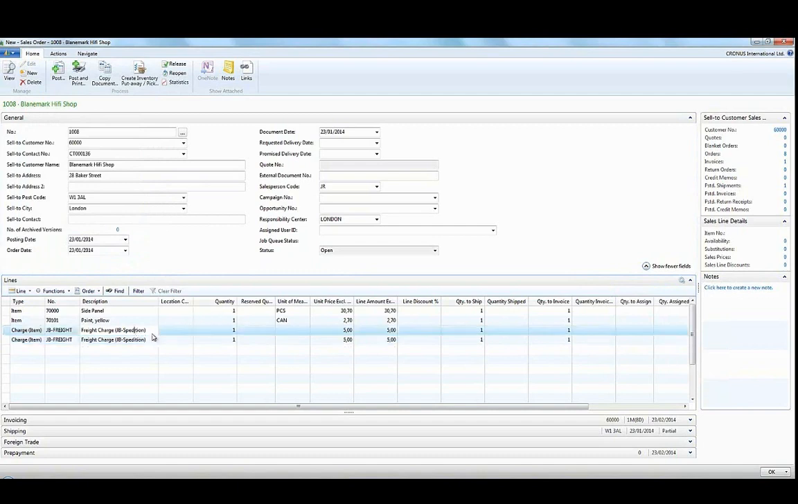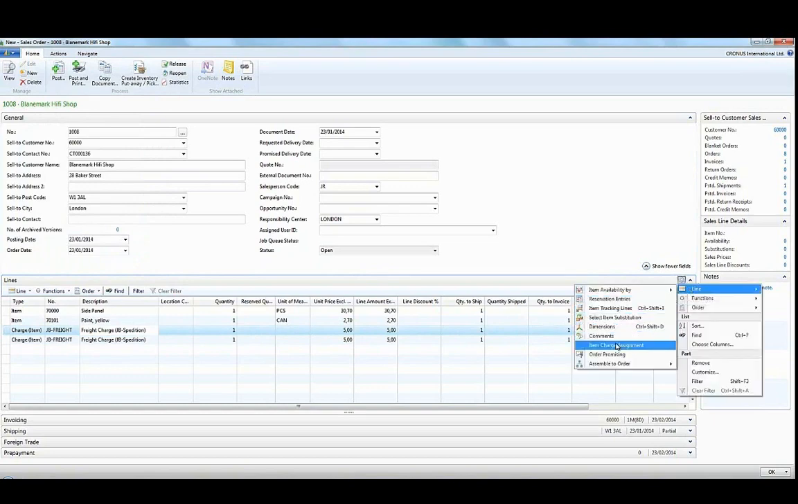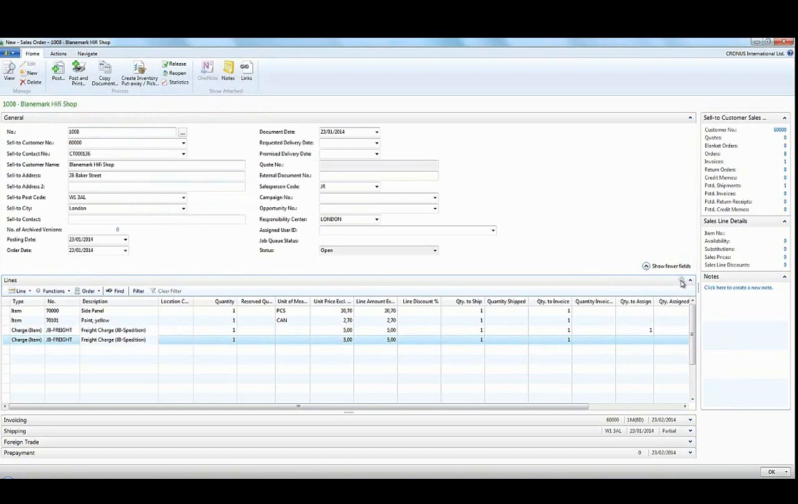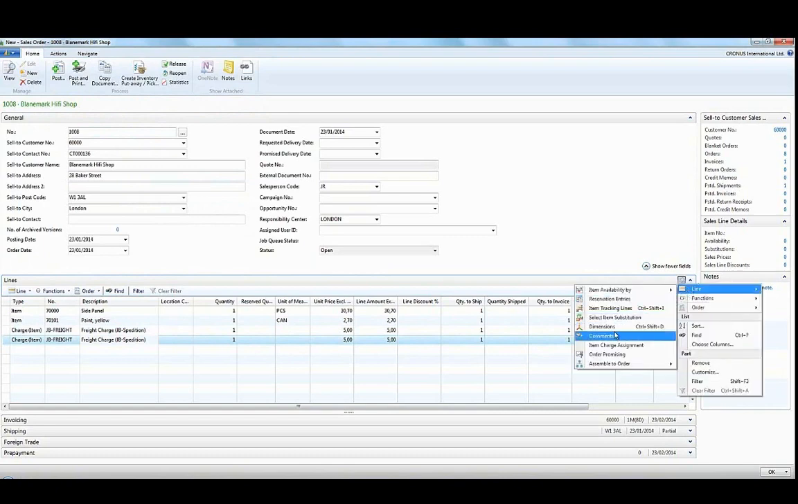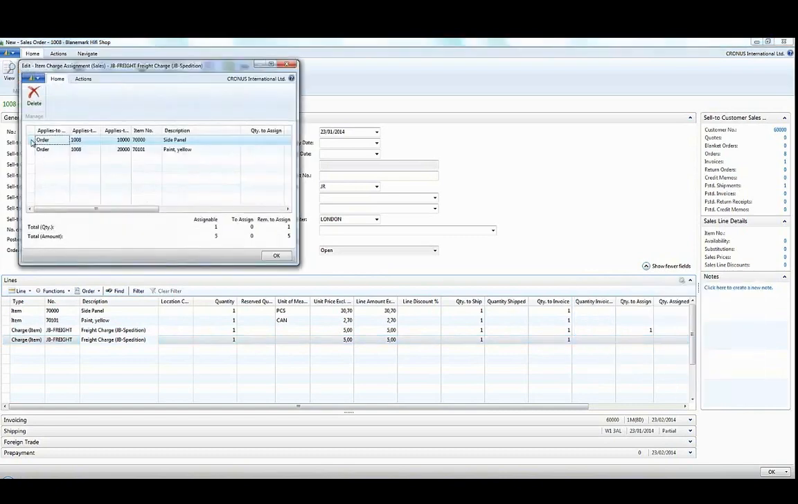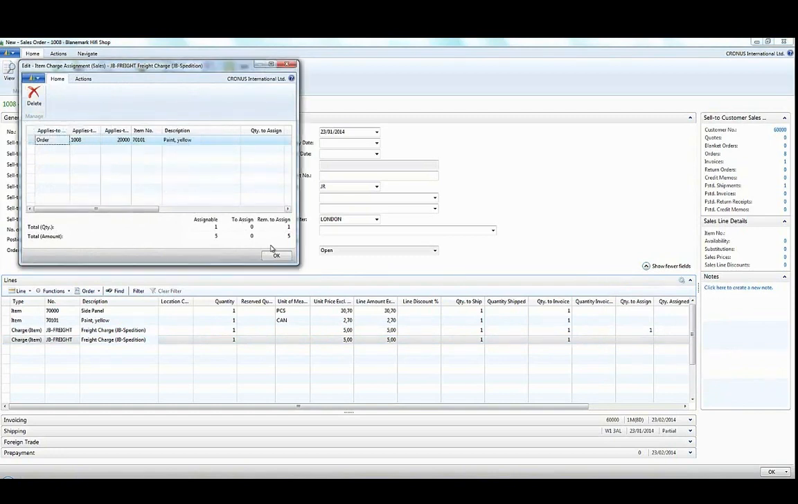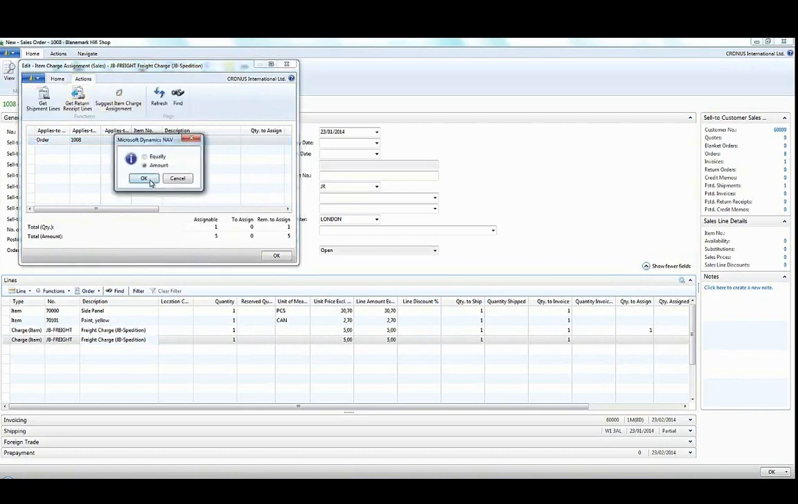We now select again the first line, and we are going to assign to the first one. Line, item charge assignment. We remove the second line, and we suggest item charge amount. We're going to do the same thing for the other line. So line again, item charge assignment. In this case, we remove the first line, and we assign.